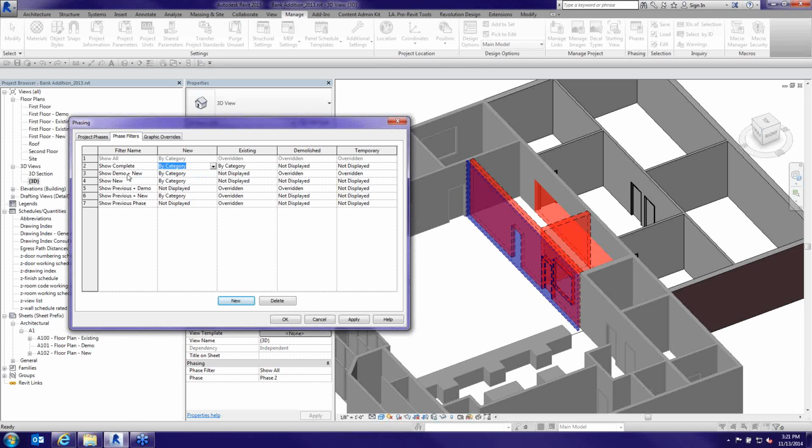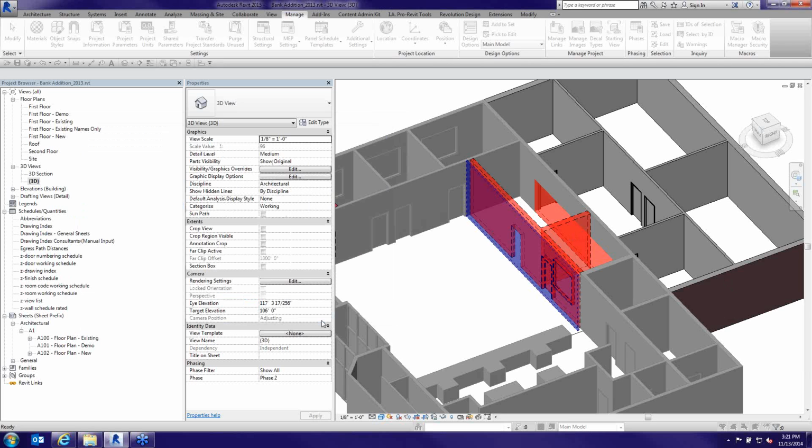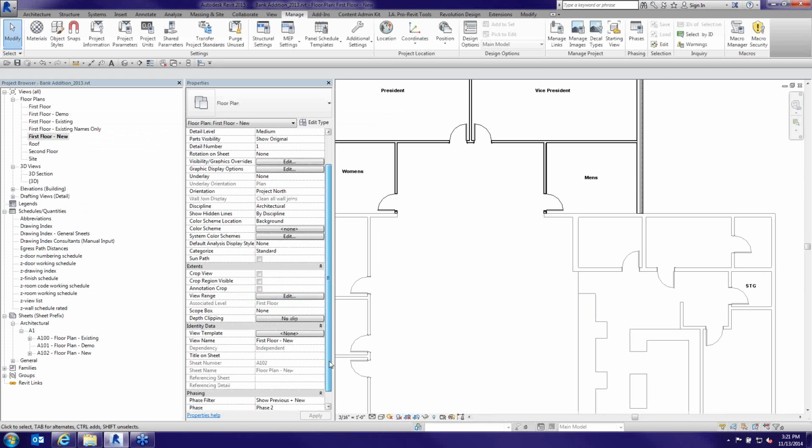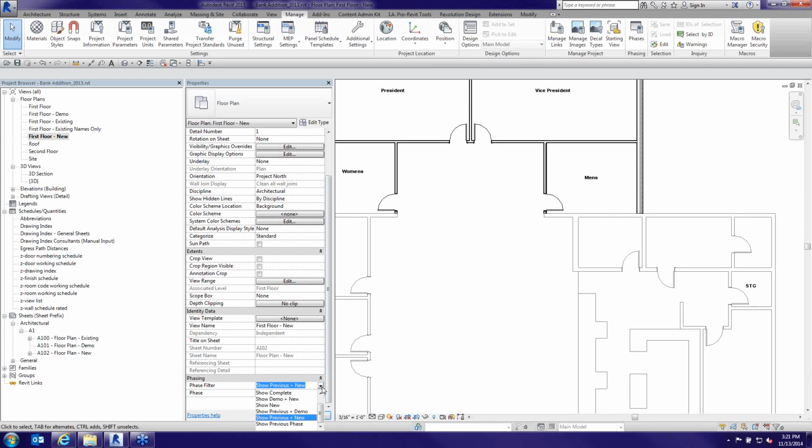So when you start looking at phase filters, these can only be applied to views. This is how it's taking care of seeing the stuff dashed, seeing the stuff grayed out, seeing all of these different information. So we go back to a view, and I'm going to go to a floor plan. I can come down here and say, well, what phase filter do I want to see inside of here? And this is why I said it gets confusing to people.